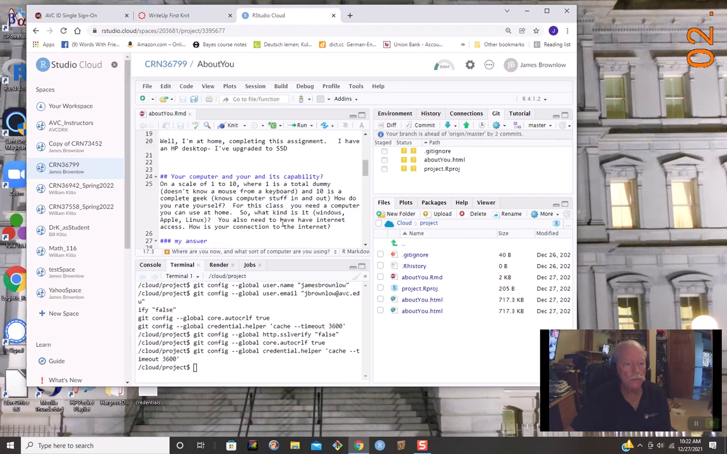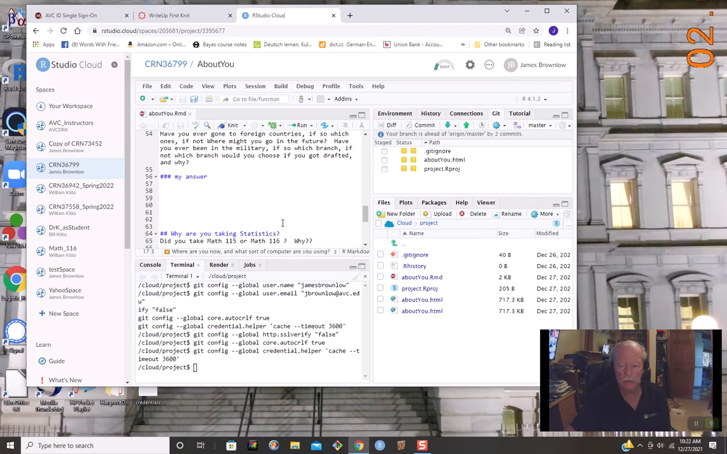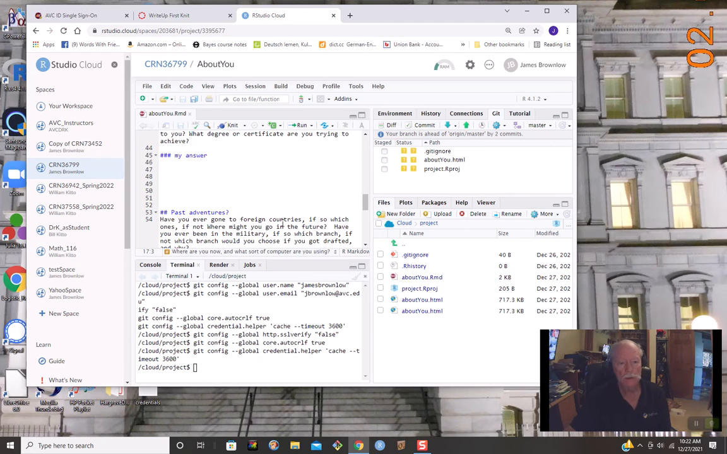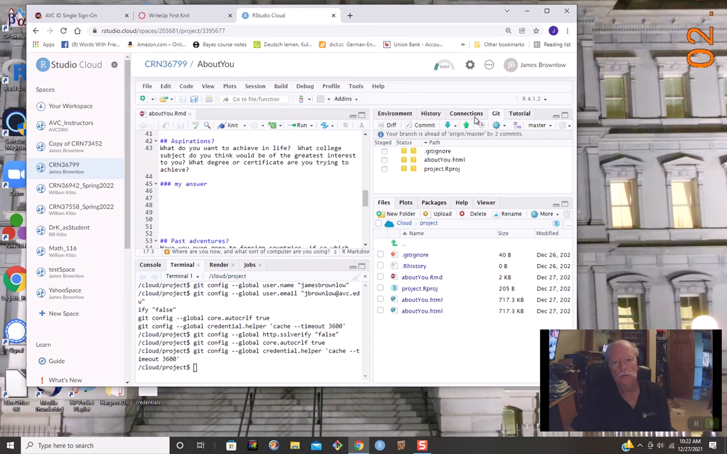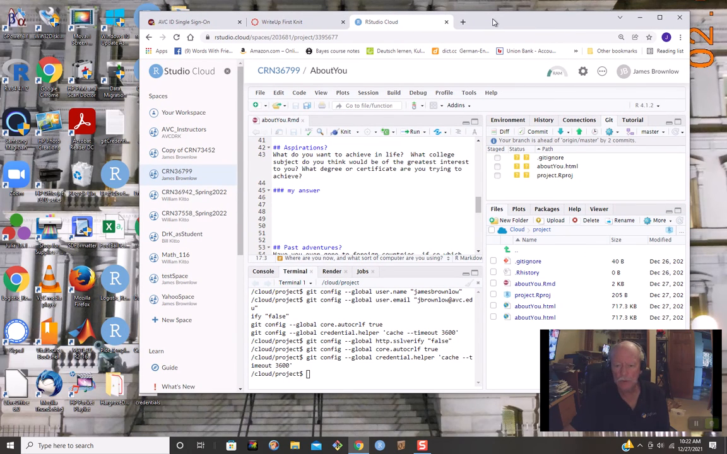All right, so now you go through and complete all this stuff. Every time you put an answer in, you update, you knit it, you commit it, and make sure that it looks pretty good. And then we're going to turn this in. Here's how I turn this in. I'm going to download the About You RMD file, and then I'm going to submit that file into Canvas.